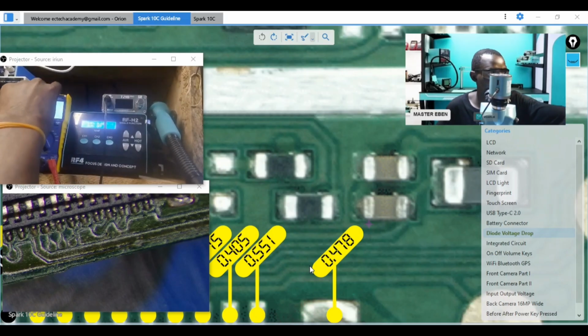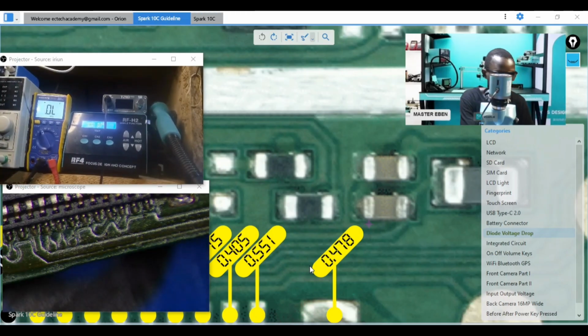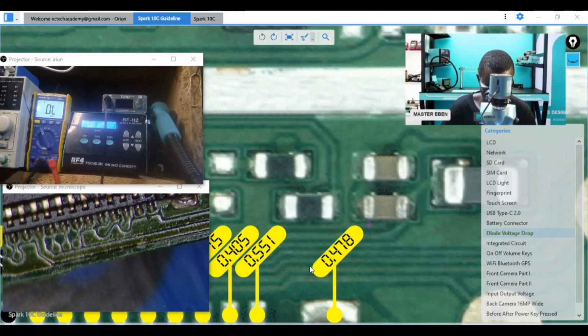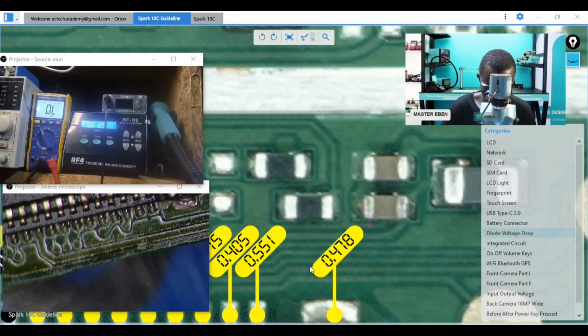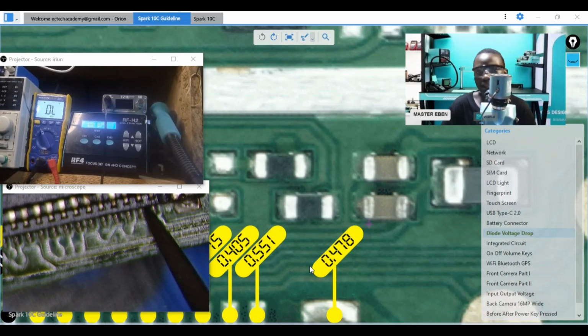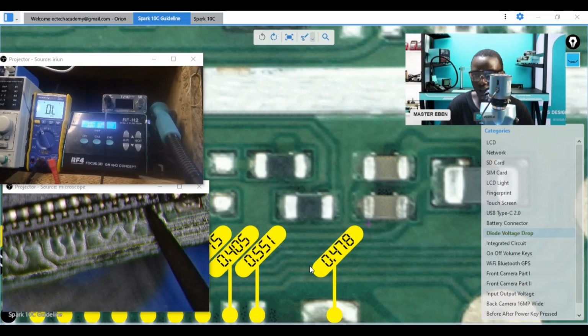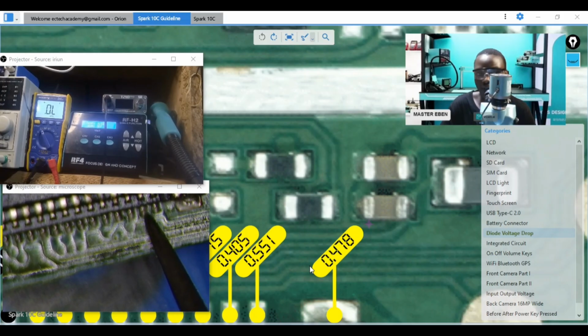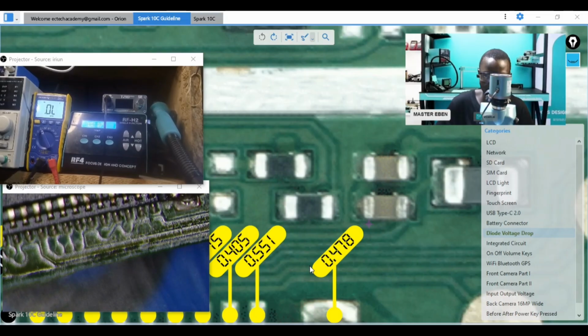So let me put my multimeter to diode mode. So let's check. You can see that it has changed. We have OL. So it is that resistor that is faulty. You know that it was giving us a value before, but now we have what? OL. Okay, all right. So I think the condition is clear.